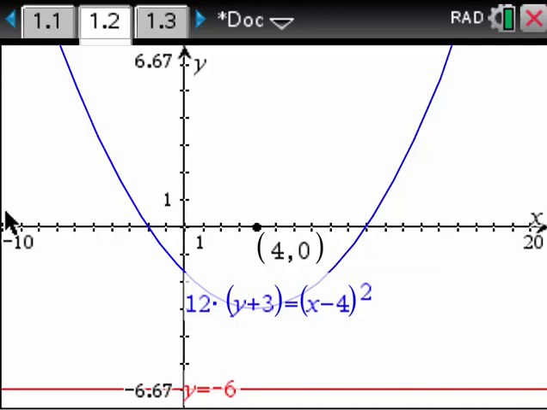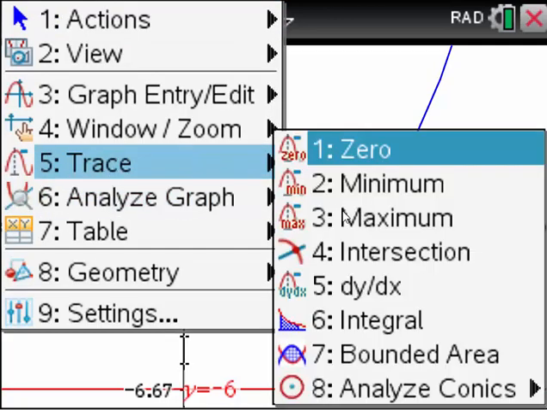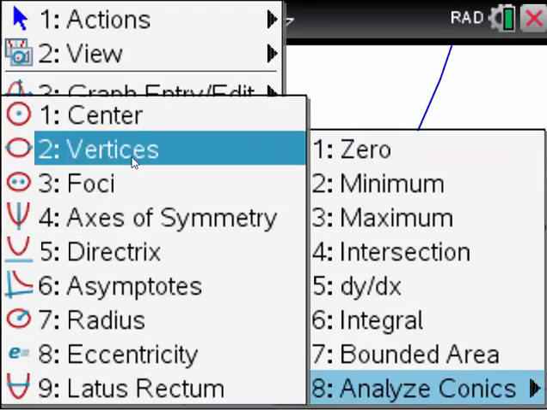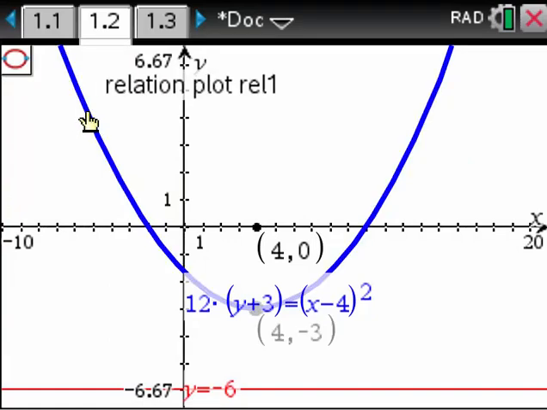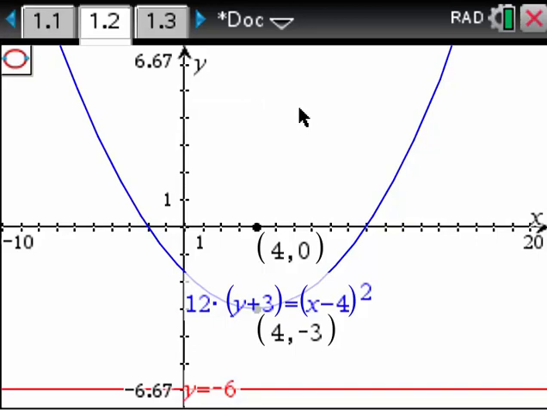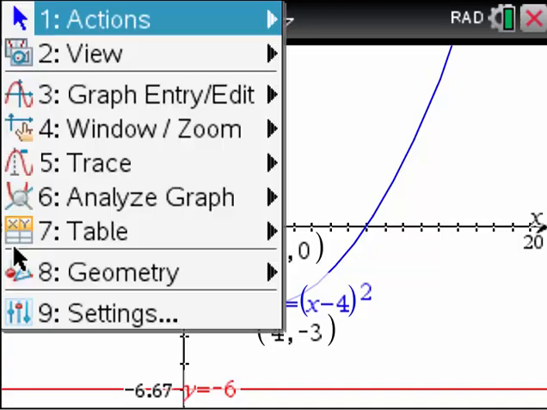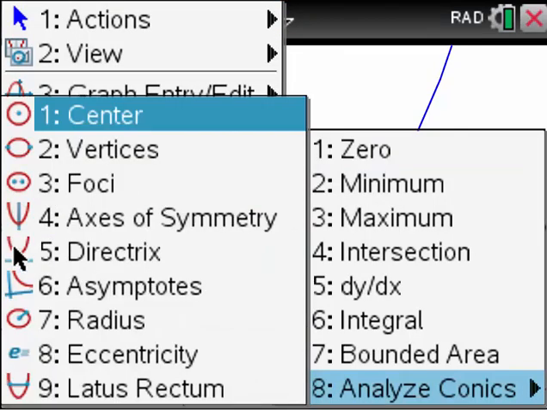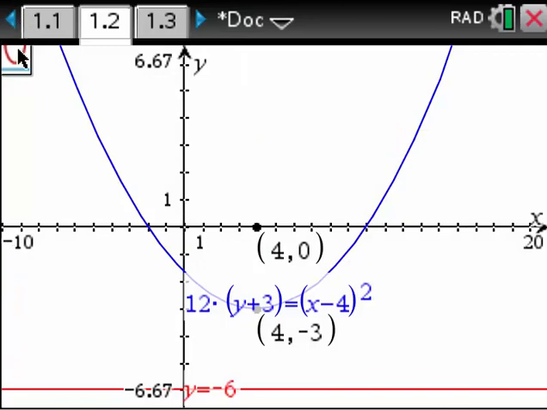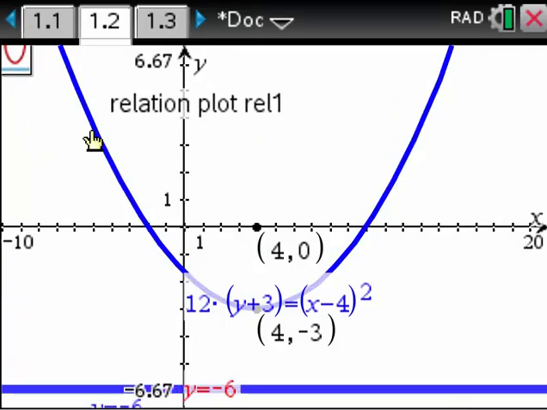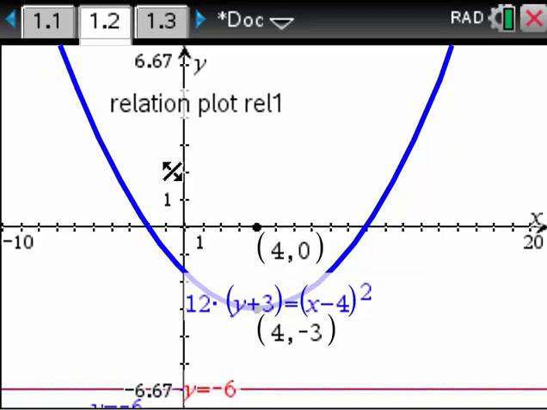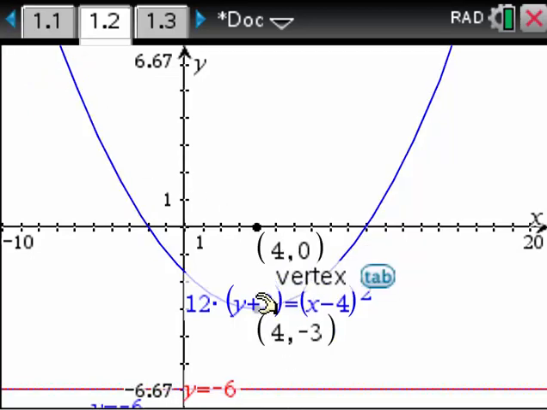Okay, I'm going to hit escape to turn off my tool. I'm going to do it again. So menu, 6, 8, and then I'm going to find the vertices. And again, what does it say? It says click on the appropriate conic. So click, and it gave me the vertex. I'm going to hit escape. And then I'm going to find the directrix. So again, menu, 6, 8, and the directrix is number 5. And it says to click on the appropriate conic. And there we go. Oh, we already had the directrix. All right. So I hit escape to turn that off.